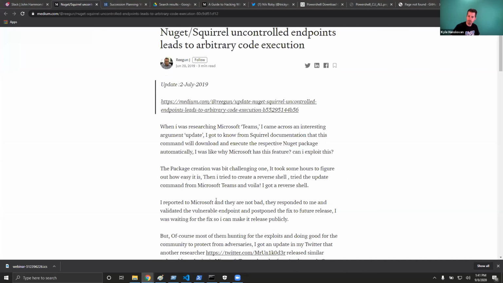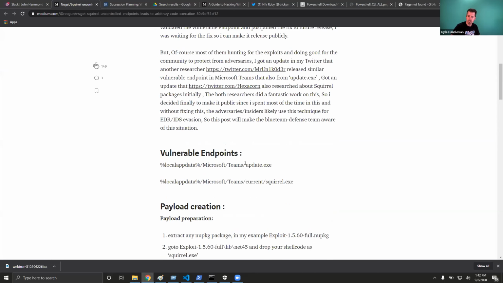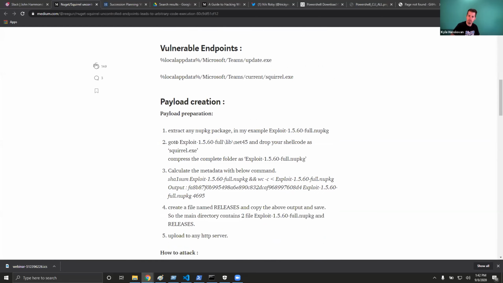And to their surprise, they noticed there was a lovely argument called update. And it turns out they weren't the only one. A handful of other security researchers discovered this. What they ended up learning was that with the Microsoft Teams binary, update.exe, which is signed by Microsoft, or the squirrel.exe binary, you could prepare a package in a certain way, and I won't bore you with it, but the idea is you grab any legit new package.